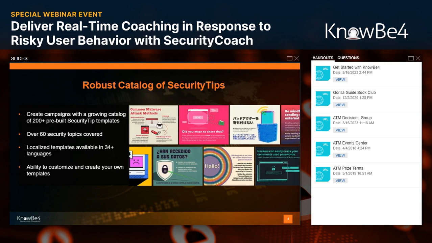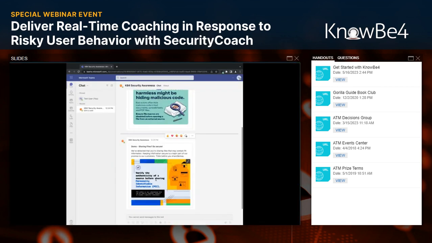So here's one that I sent a little bit earlier before I started recording, but here's one that I had for sharing files, be secure, and I just edited some of this text here to send over this security tip graphic. So in the moment, that user will be coached, let them know that we have detected that and to think before you share. Looks like there's some demo text in there too.